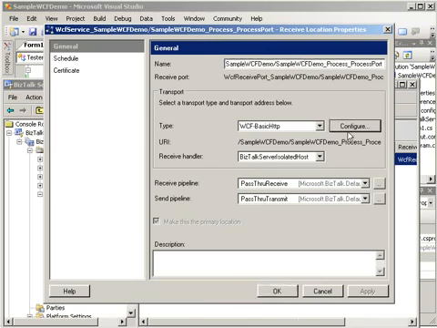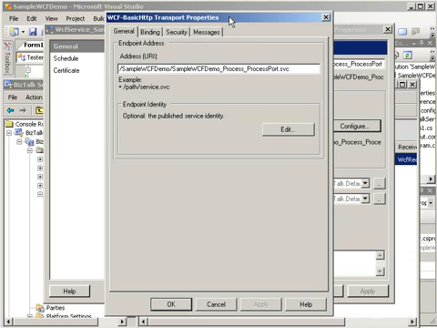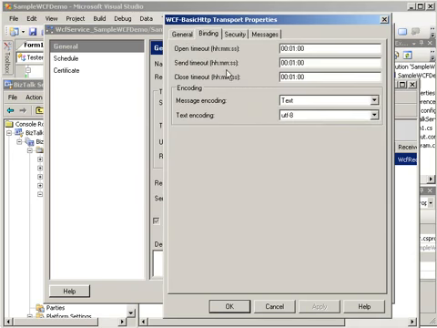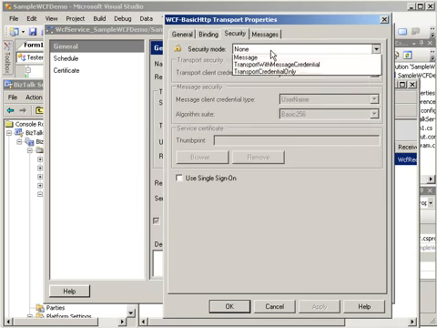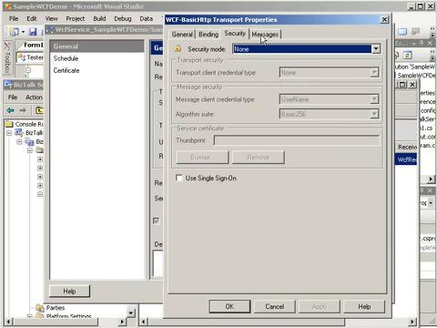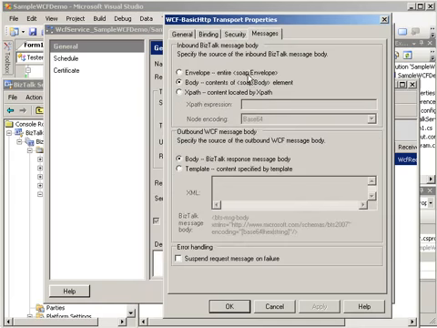Let's take a look at the configuration we have for the basic HTTP. We have an address URI, and then we have additional properties that we can add to this, such as binding information and security, whether we want message level or transport level security. In this case, we're going to leave none. And then here is a pretty neat part, which is new with R2. We have the ability to define what part of our WCF service we want as the actual message body.